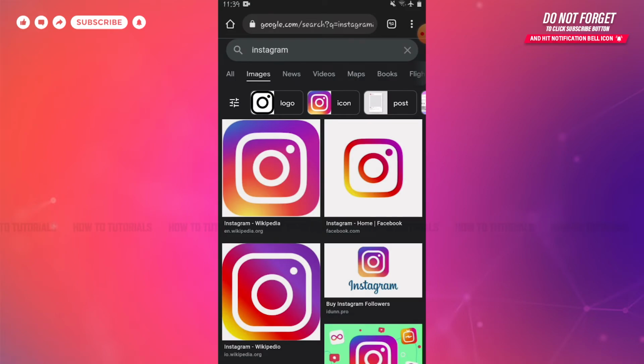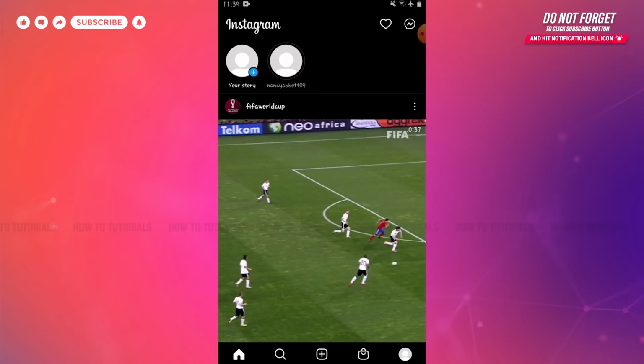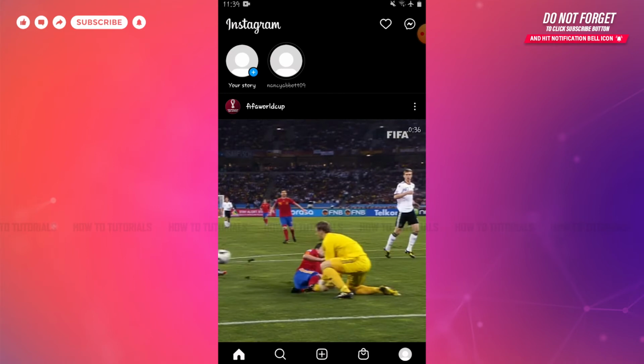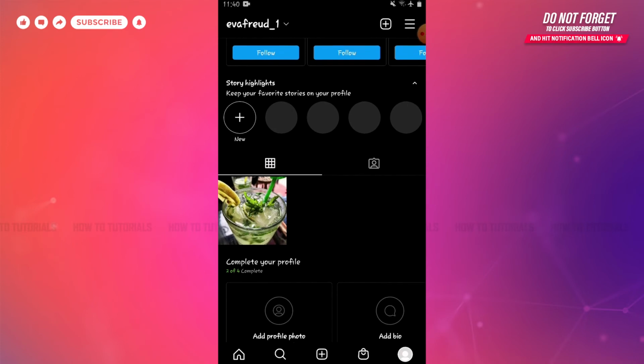First of all, you need to tap and open the Instagram application, then log into your account. Here at the home page of your Instagram, you need to tap on the profile icon on the bottom right corner. There you will be able to see your post.